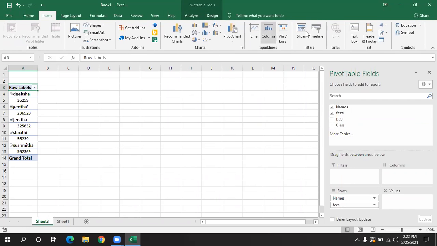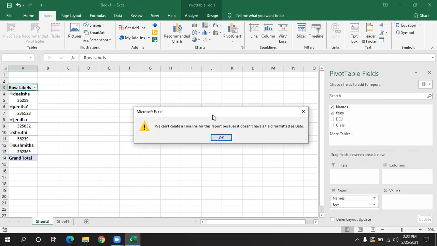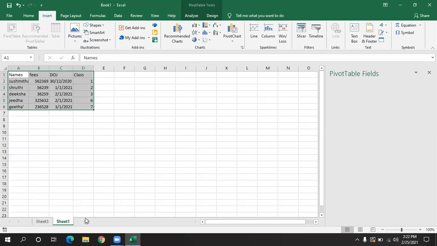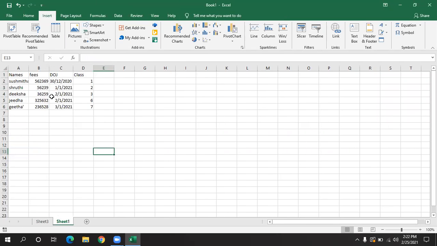Okay, fine, now we'll go for the timeline. I think it won't come because that is not in the format of month, date and year. First month has to come, then only date has to come. That is why it is not showing here. We can't create a timeline for this report because it doesn't have a field formatted as date. That means you have to format that as a date, then only it will consider that as a date. Excel will always consider first month, then date, then year. What we have put here is first the date, then the month, then the year. This is the wrong format which we have given.